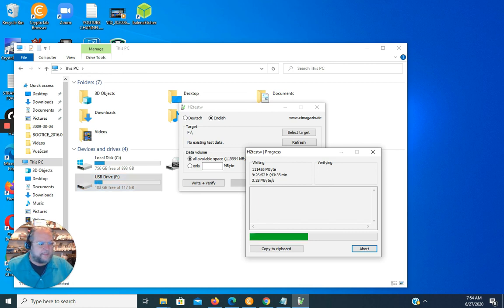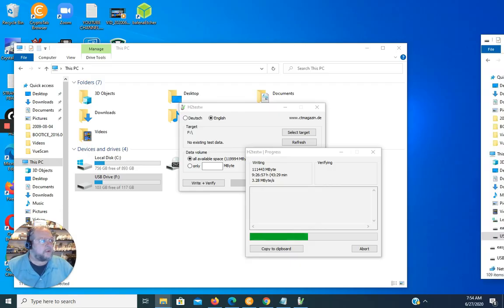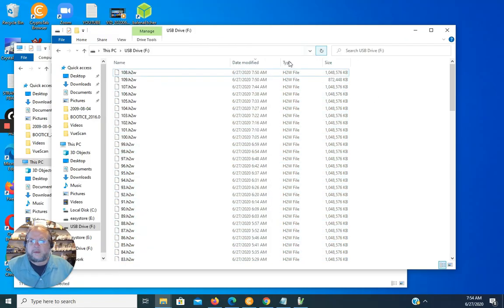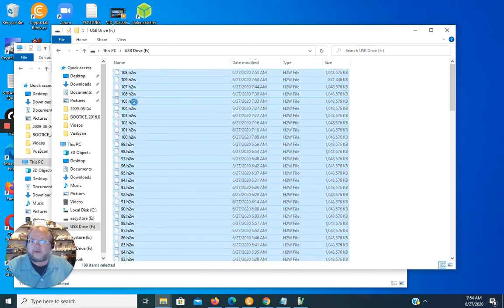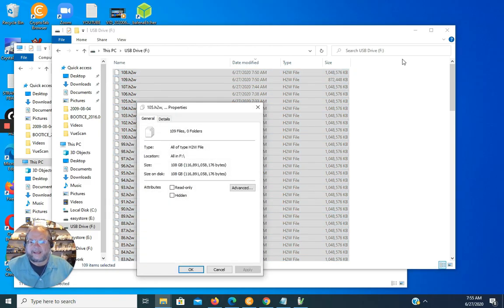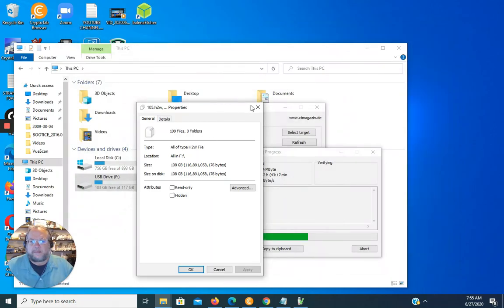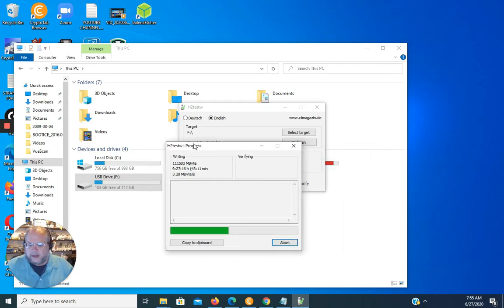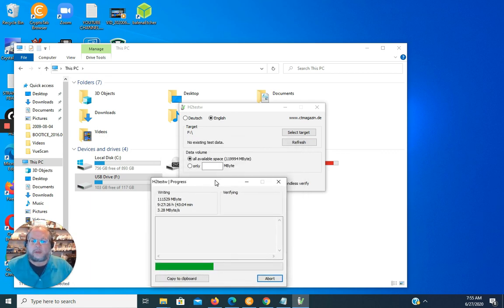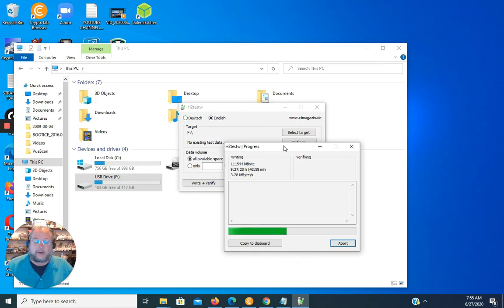And if we go to the F drive, and show you, here we go. We only got to see 108 of those files. Properties, 108 gig. I sincerely doubt that this is going to be 128. I sincerely doubt it's actually going to work, but you just never know.